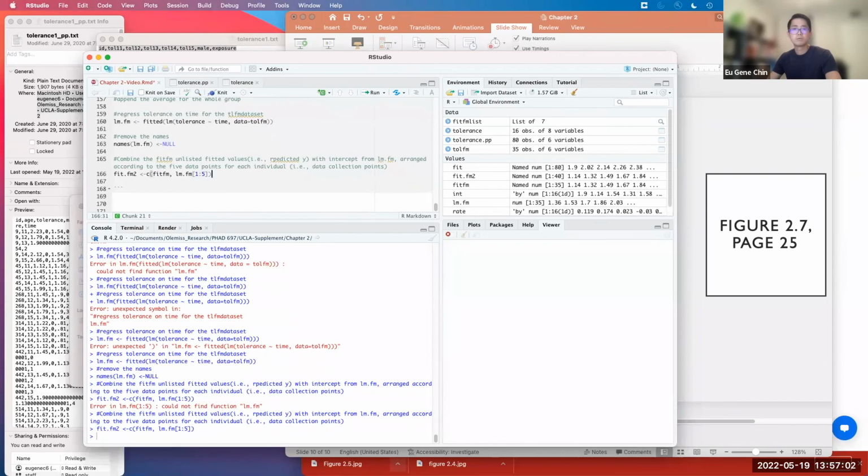We're going to create a new matrix, this time combining the age column from the whole data set, and then adding a variable that repeats the numbers down through 15. These are the values of the time variable. Start.fm.